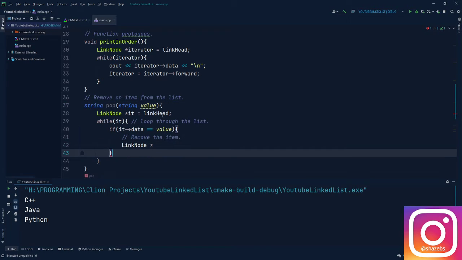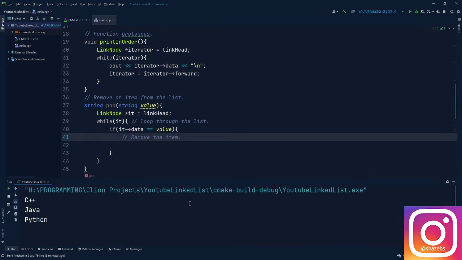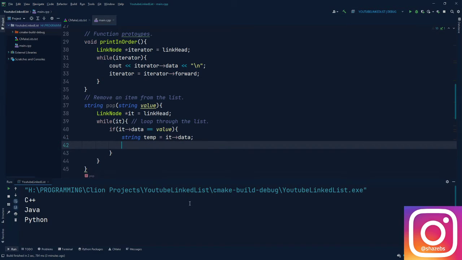So if it equals data linked node, well, we don't need that. We would just say, we'll create a temporary string. So string temp equals data, right? Then we want to reattach the links. So to do this, we're basically going to say it backwards.